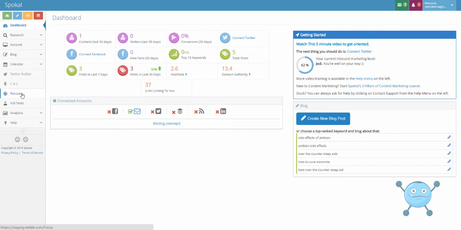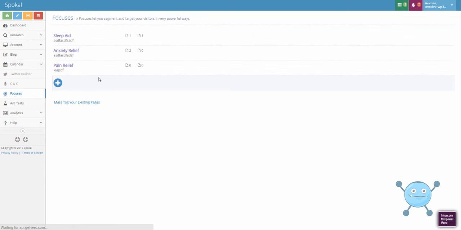So going back to our example where we have an e-commerce store with three different types of products, even though there may be many products themselves, three products that really focus on solving three problems for users. What we do is, and I've already come in here and done this already, this e-commerce store, as an example, may have three focuses. One's a sleep aid, the other one's anxiety relief, and the third is pain relief.